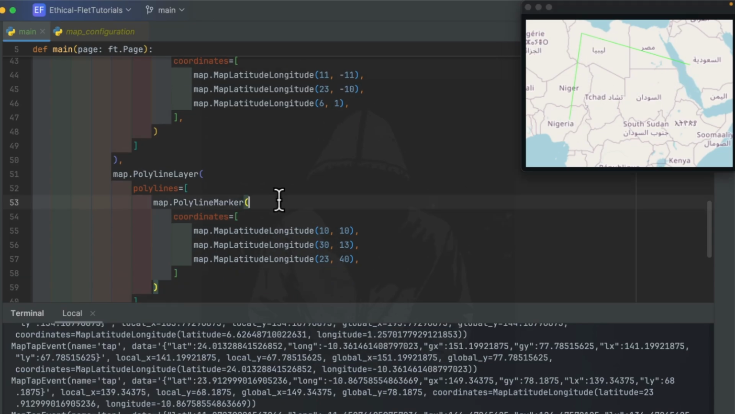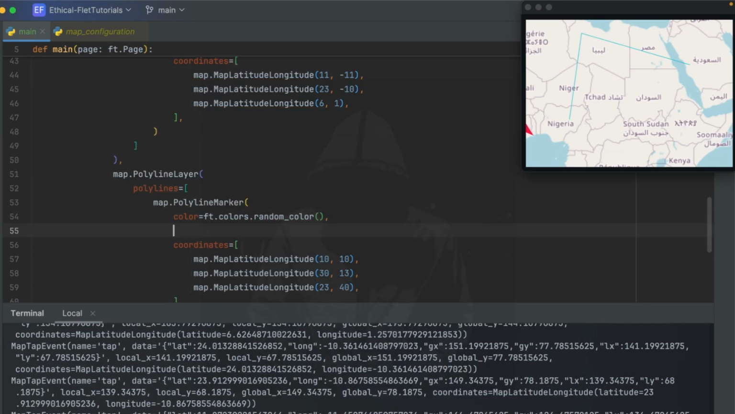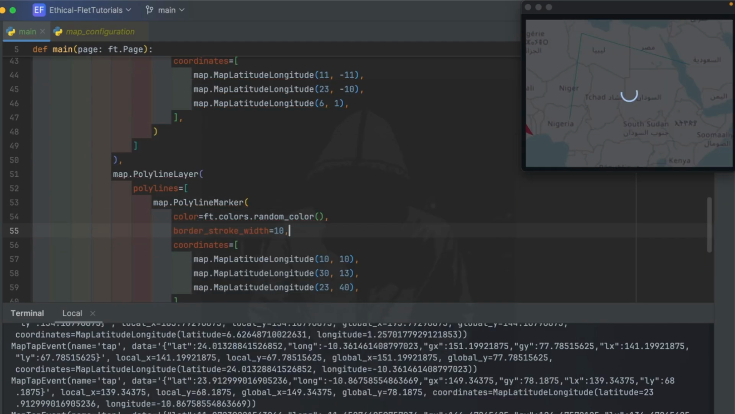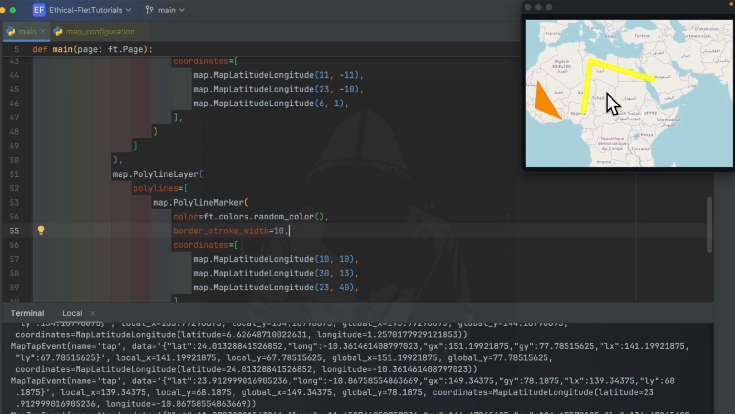We can modify the color to be ft.colors.randomColor, and we can modify the border stroke width. Let's say 10. How big will it be? Yeah, so it's not bad. So that's our polyline layer, as you can see.